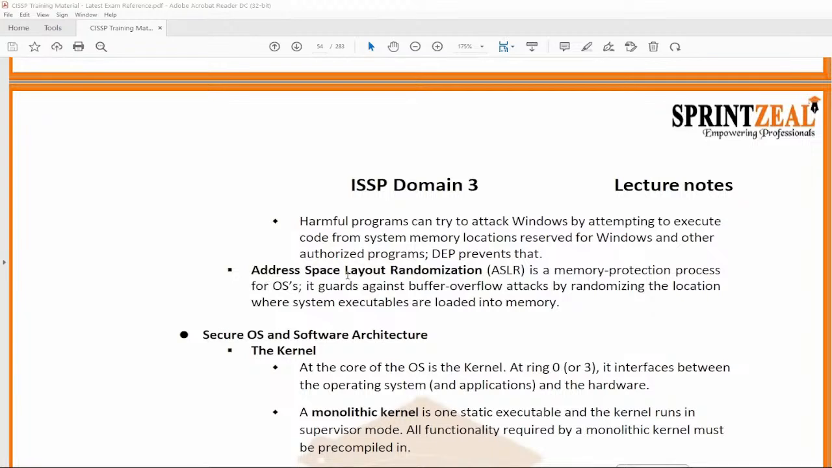Address space layout randomization. It's a memory protection process for OSs that guards against buffer overflow attacks by randomizing the location where the system executables are loaded into memory, i.e. Linux pretty much does this by default now as part of a kernel compile.